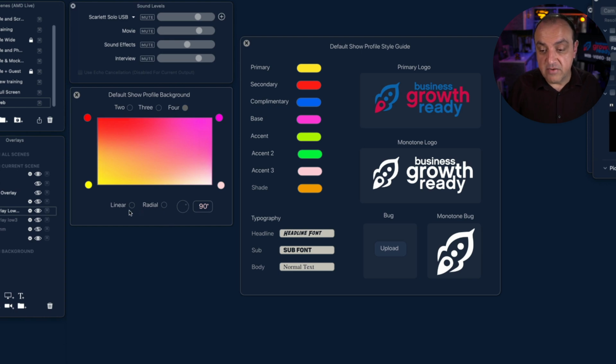We can also change if we want it linear or radial, and also the degree, so we can move the grad angle. So that's the idea of the background builder. Nice and simple, be an easy thing, and then obviously we could set that as the default, and then as we duplicate profiles, we know each one has got a lovely background already sorted.